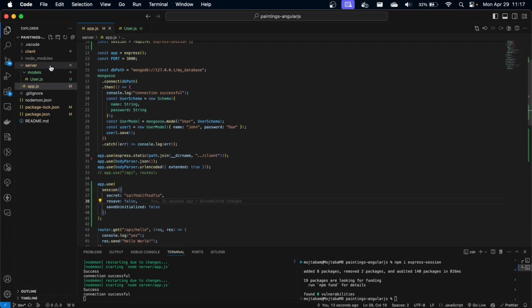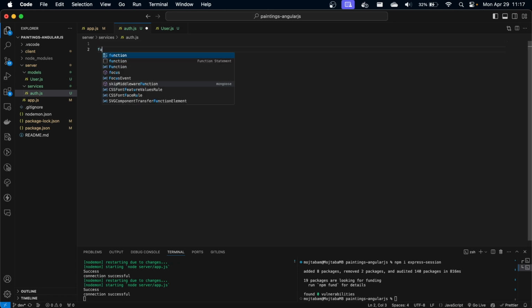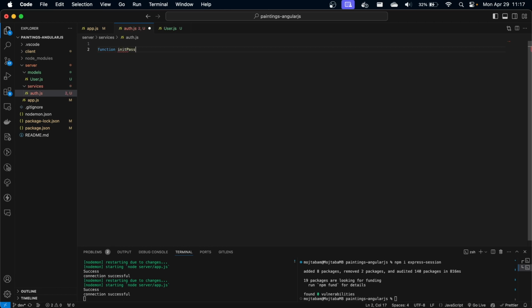For that, let's make a new folder. So let's make this a bit more organized. So we're gonna have a new folder called services, and let's make the file called auth.js. So in here, we're gonna store the majority of the settings we're gonna set for PassportJS. So let's make a function called initPassport, and it's gonna take an argument passport.